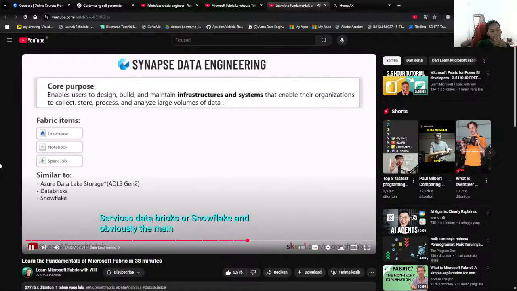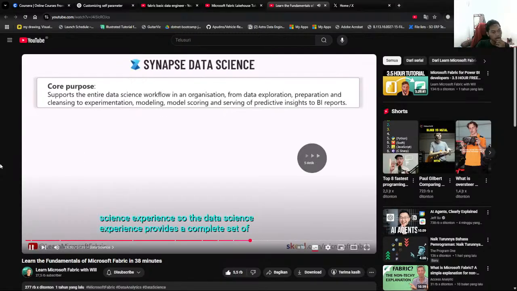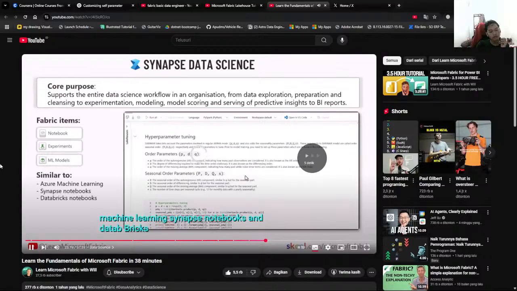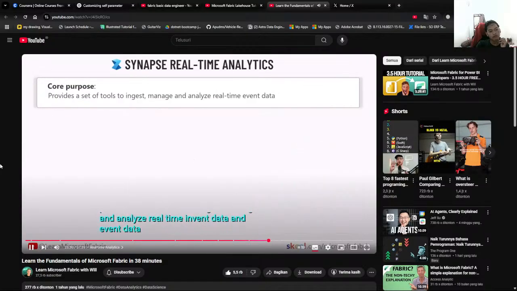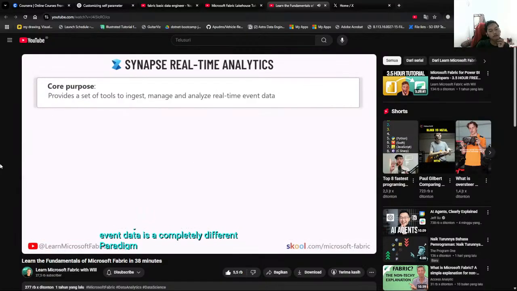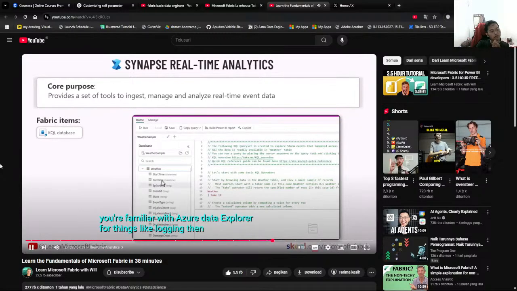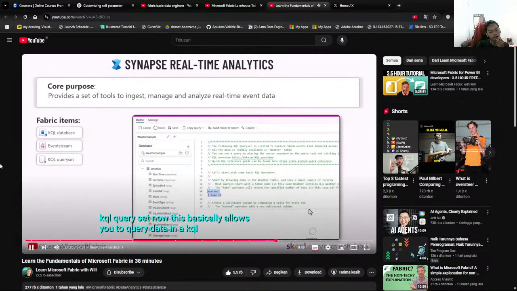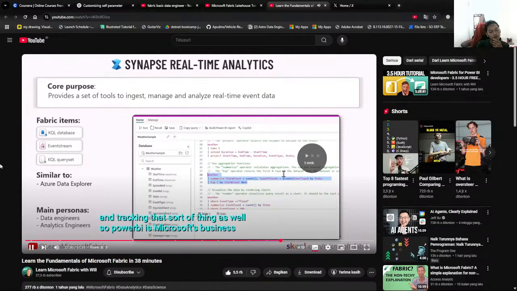And obviously the main personas who might be using these tools are data engineers. Next, we have the real-time intelligence tools to optimize tracking items and time event data. And event data is a completely different paradigm really in data analytics and requires a different mindset and also a different set of tooling. The Fabric items you can create within this include a KQL database, which is the same engine.